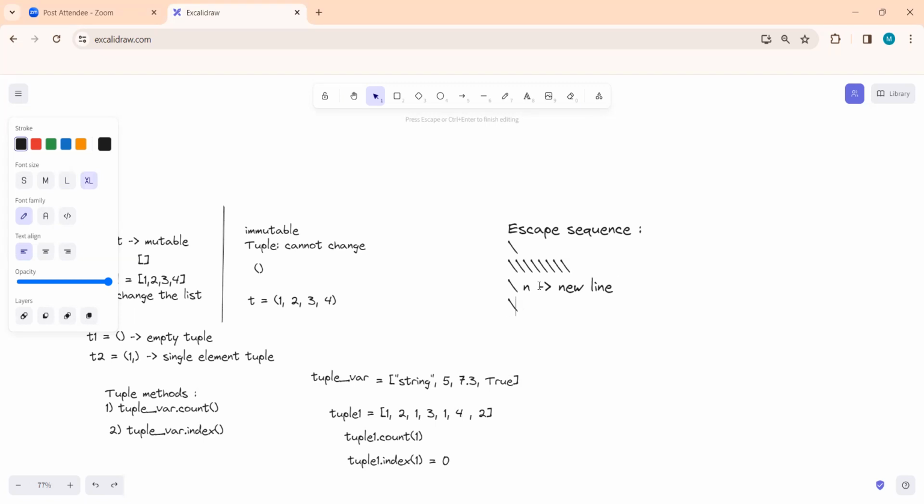And when you use slash t, it will give a tab space. That means it's almost like clicking the space bar 3 times, approximately. Next, when you write slash p, you will get a blank space. That means a normal space, the same amount of space you get when you click the normal space bar, which you get in Python code with the help of slash p.